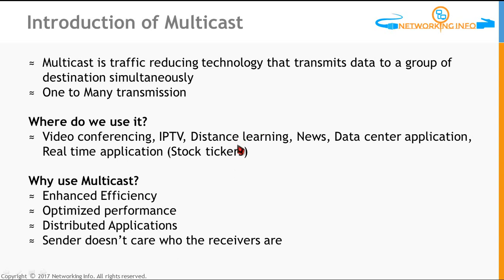Here I would say the example is like TV. When you watch TV, whether you watch or you don't watch, you still receive the broadcast stream. It is similar to what we receive in multicast.